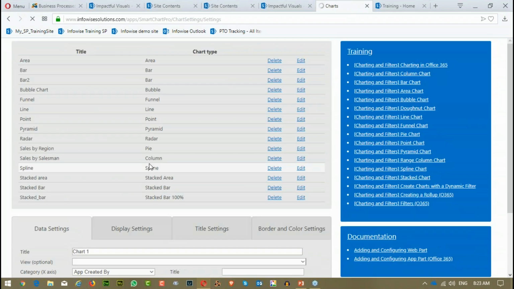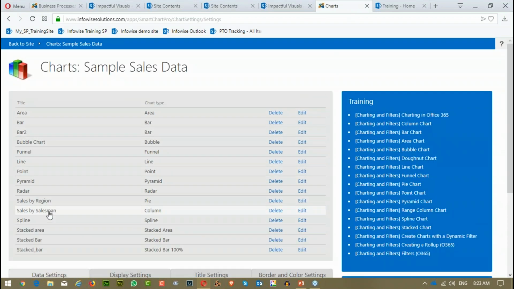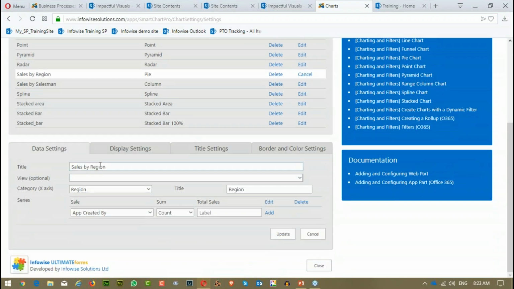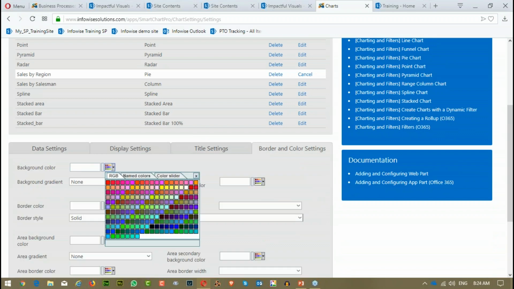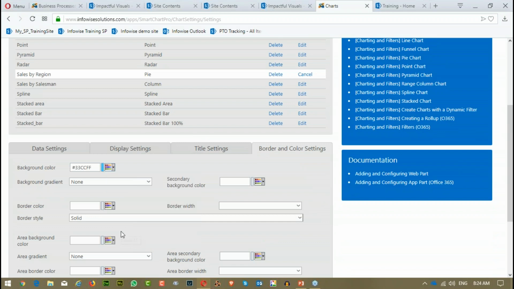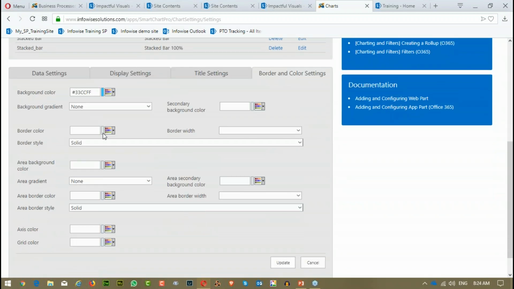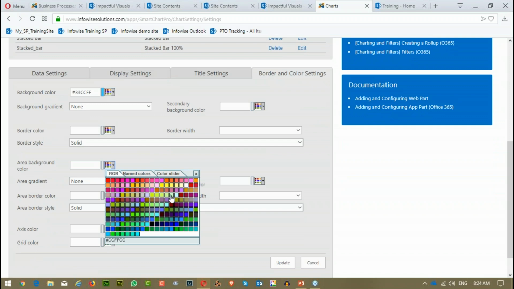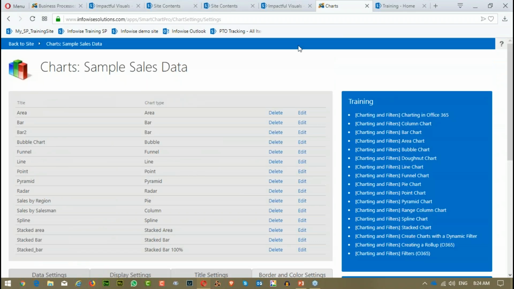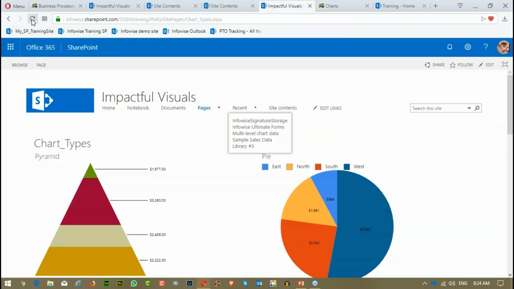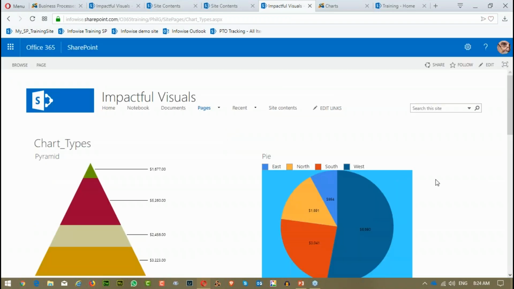And let's go down there. And we've got my pie chart. I think I called that sales by region. Okay. So we'll go in and edit this real fast. And let's change the background color to this nice blue here. And we'll change the area background color to a nice light pale green. I think just those two things at the moment. Update that. Go back in here. Let's refresh this page, and we should see our changes right there.